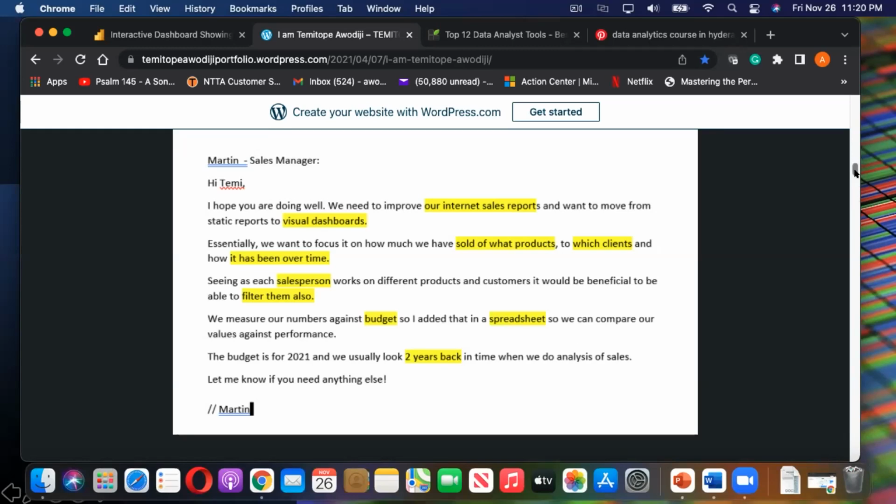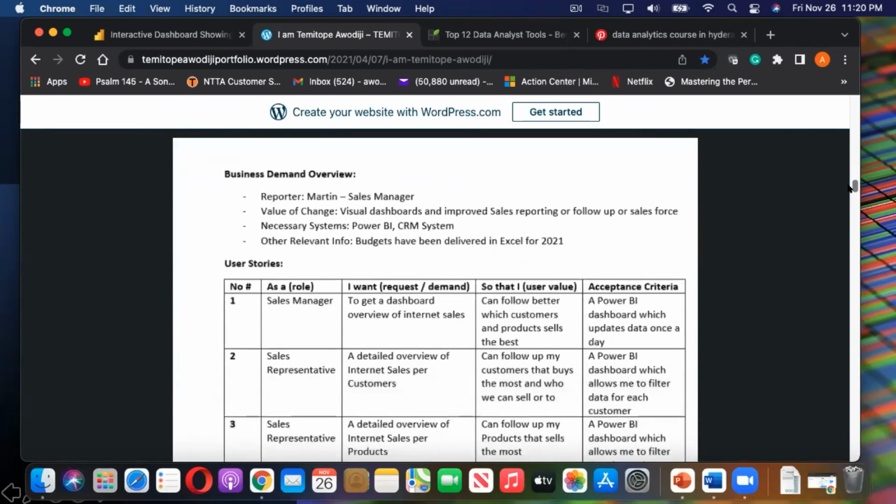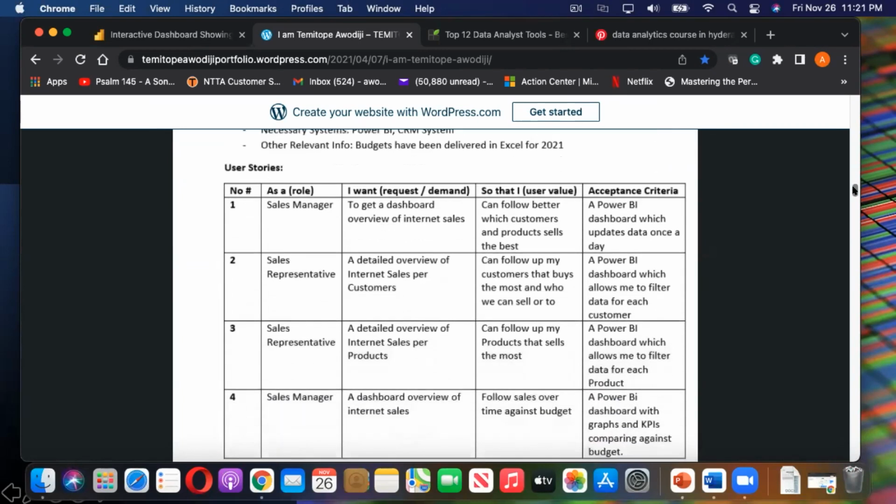So now I walk you through the process. This is the requirement I gathered. I wanted to create a Power BI dashboard which updates data once a day. The dashboard is going to be interactive, and I'm going to work on it such that it updates itself every day. This is pretty much the requirement that I gathered.